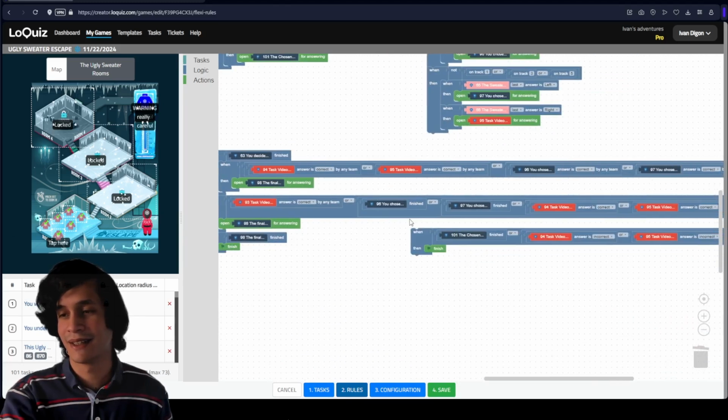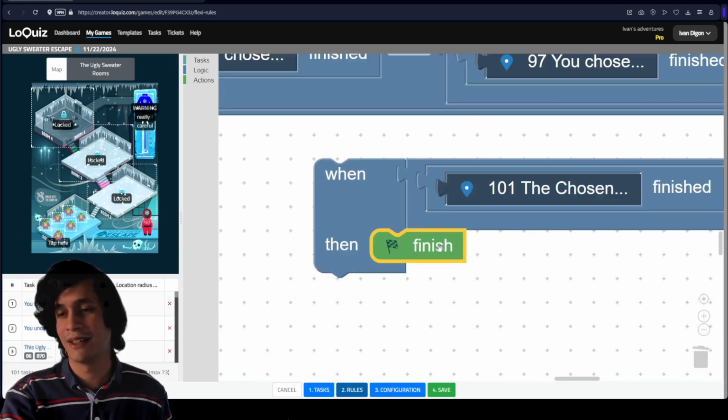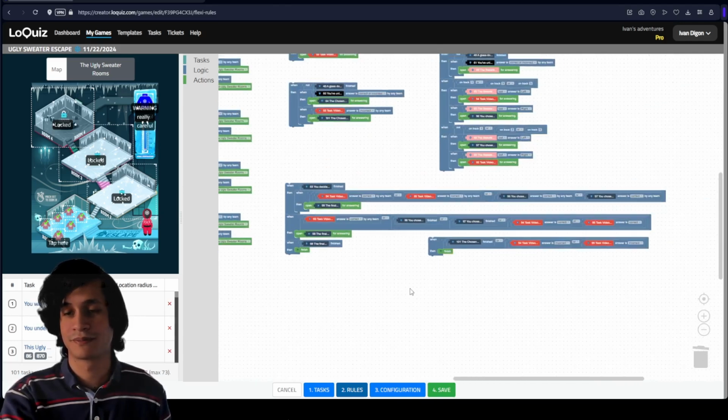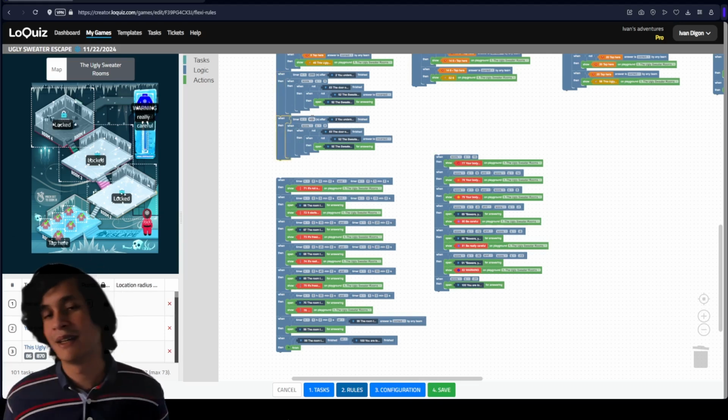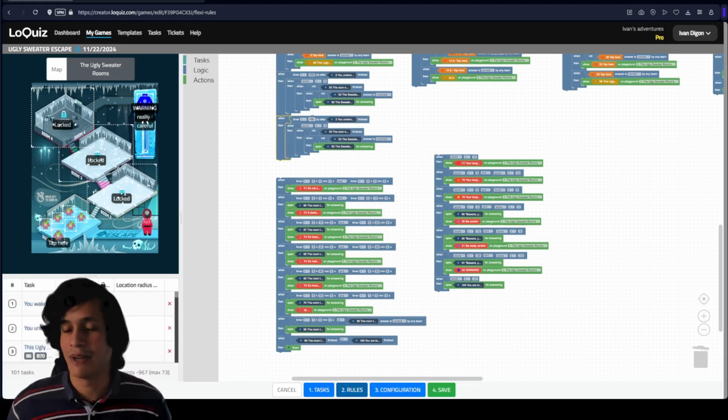And then there is a part where they indeed succeed in escaping from these freezing rooms. Here I put the mechanism that makes the player wait if they answer too fast, if they take too many ugly sweaters for themselves.